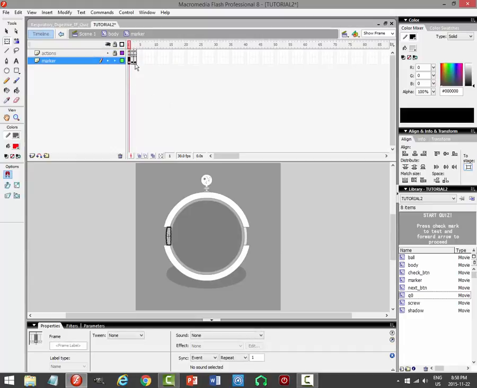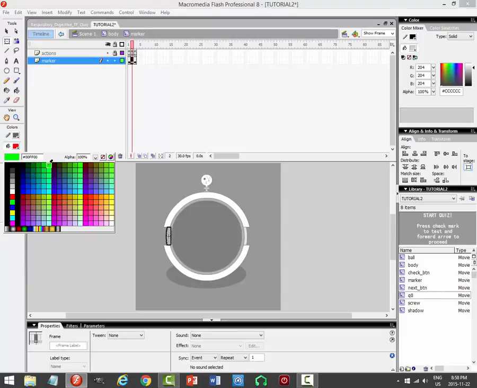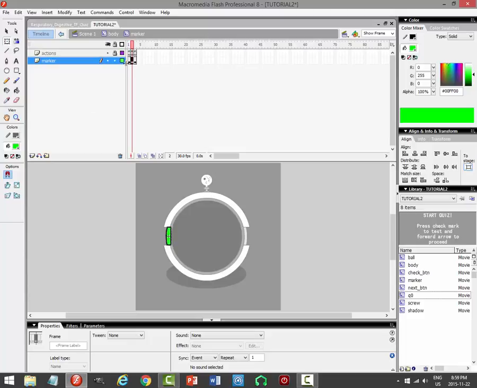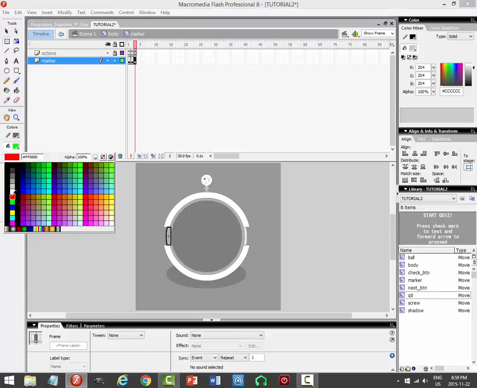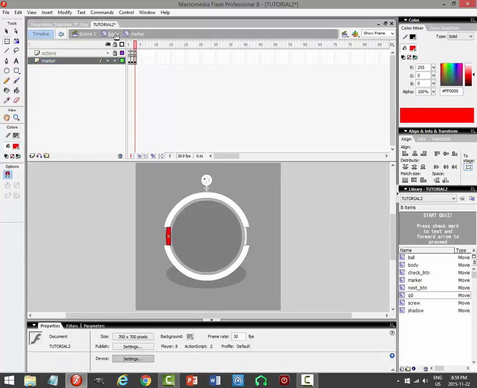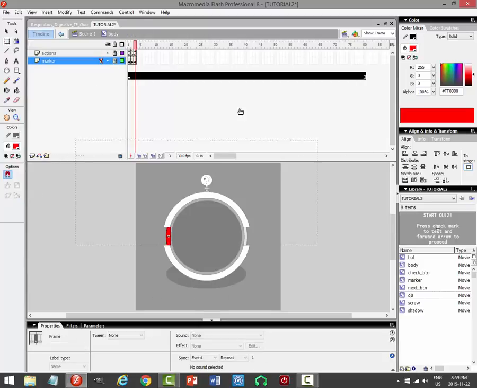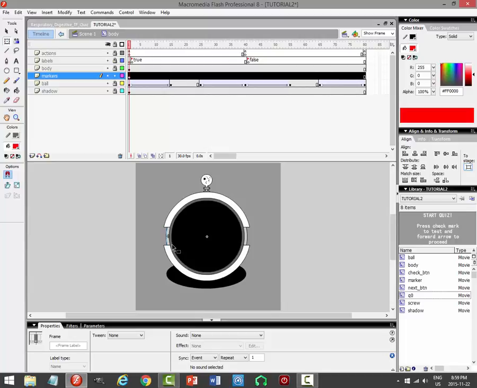Now, at the beginning, it's going to be gray. And here, it's going to be green. Okay. And here, it's going to be red. And I'm doing that for both of them. And I'm going to call this marker 1. And let's come over to this one and call this one marker 2.